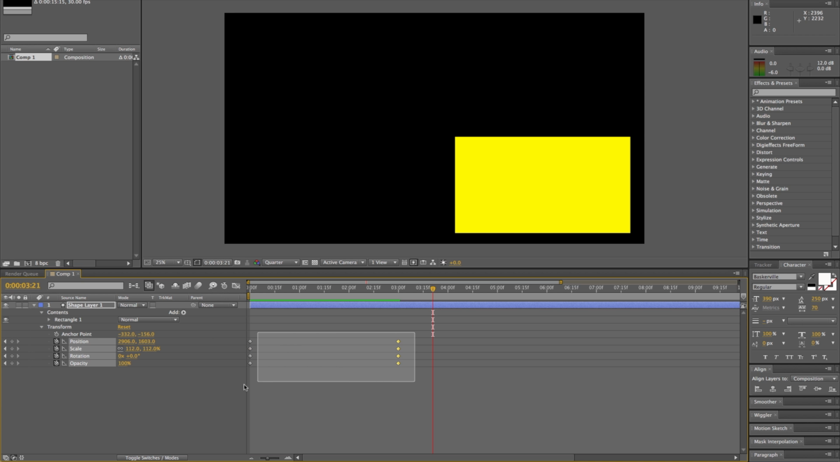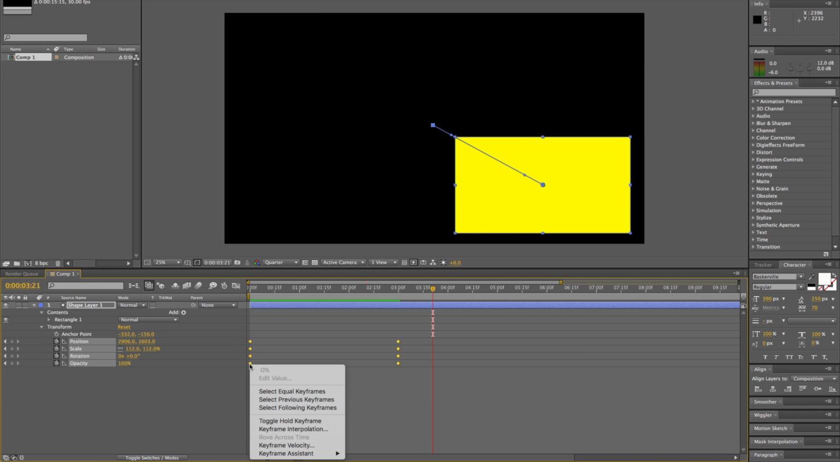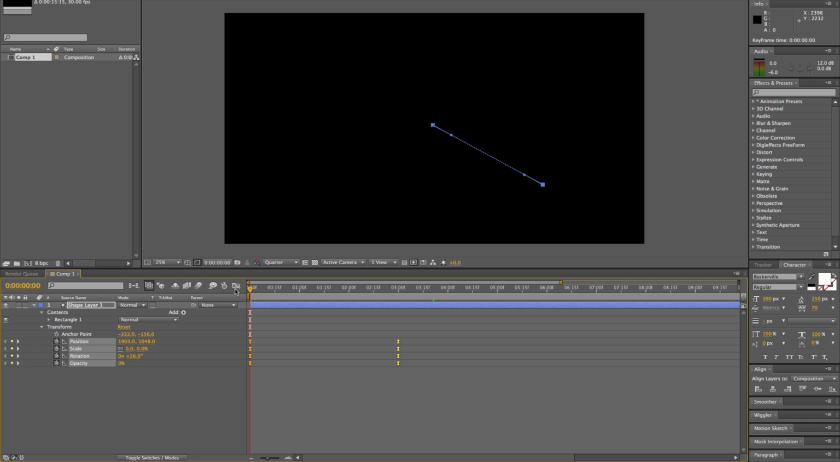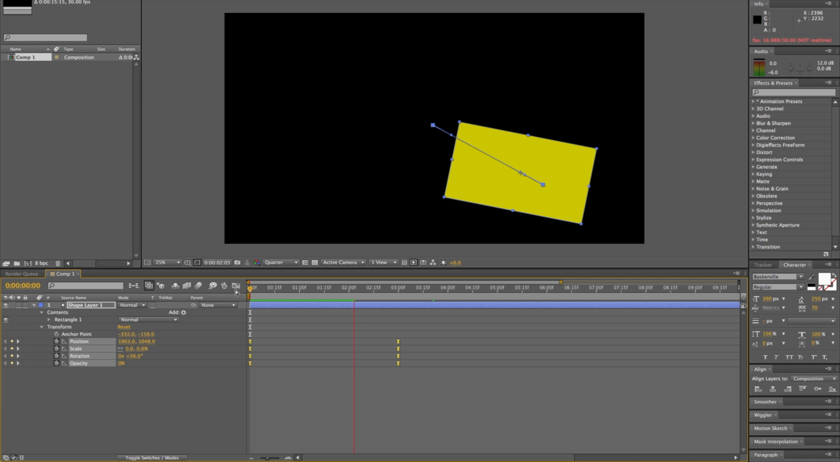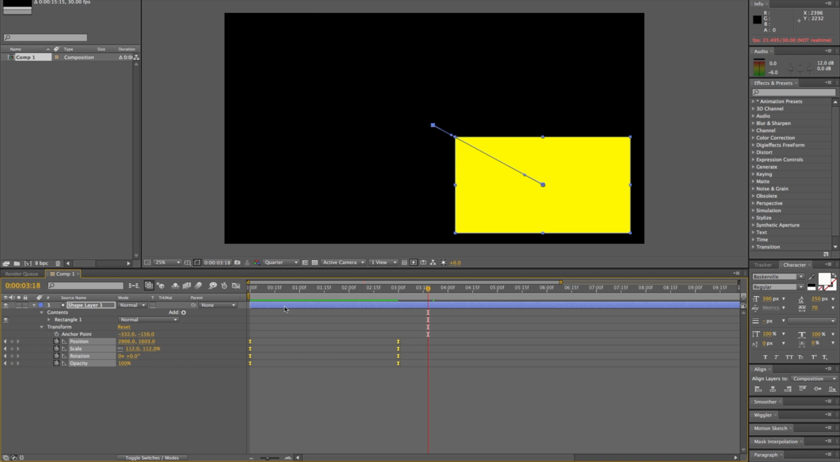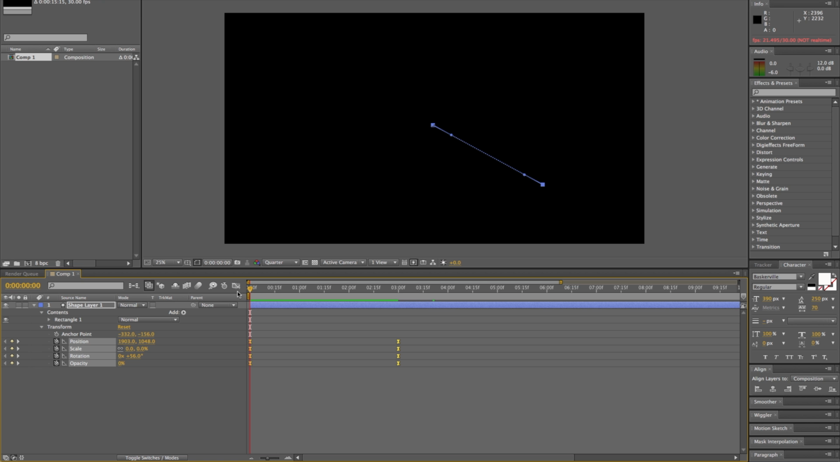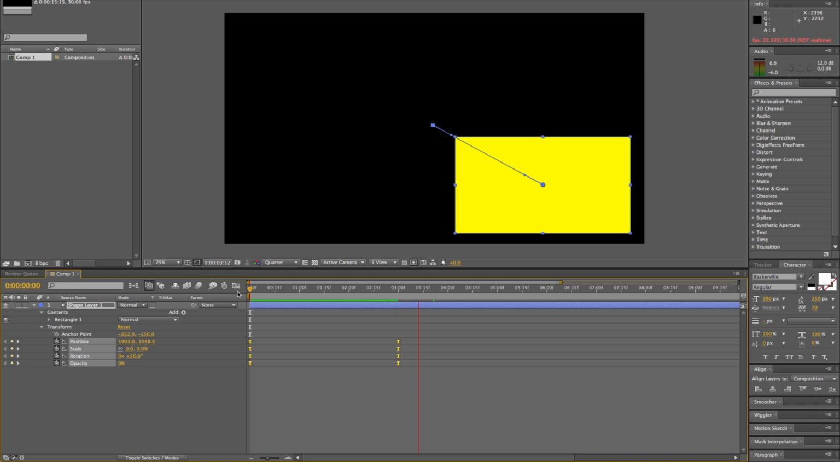We can select those keyframes, right click, and go into Keyframe Assistant. I like to set it on Easy Ease, like that. You see, it will go from slower to faster to slower. You see, it starts easy and ends easy. Well, that's the name, Easy Ease. See, slower, faster, and then slower. Also on the movement, you can add something like this to make it less straight.